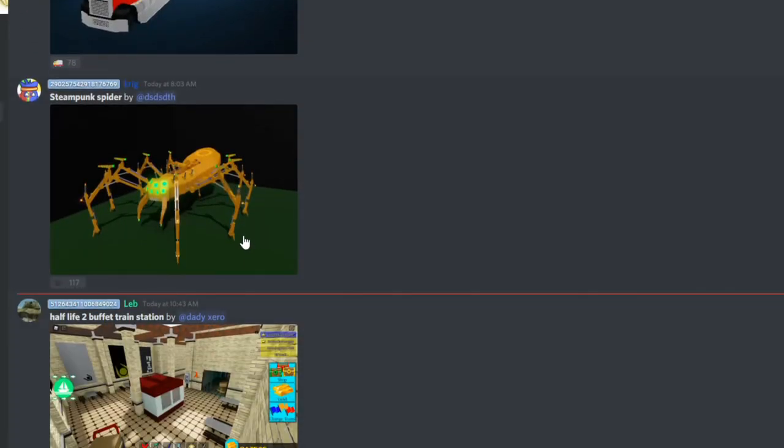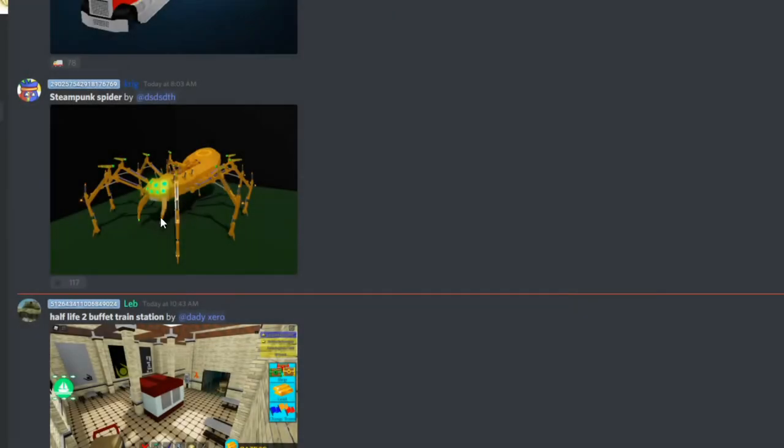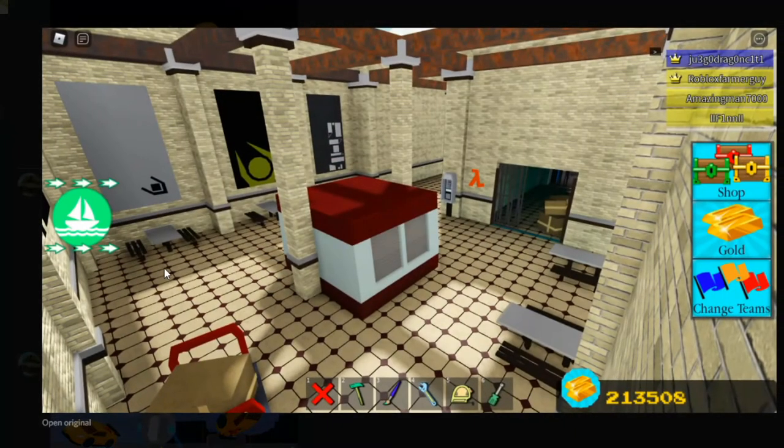Here we have the steampunk spider by Disney. And this does look like a steampunk spider with the steam hydraulics and stuff like that. So, yeah, I mean, you did it. You got the nail on the head. Steampunk and spider.